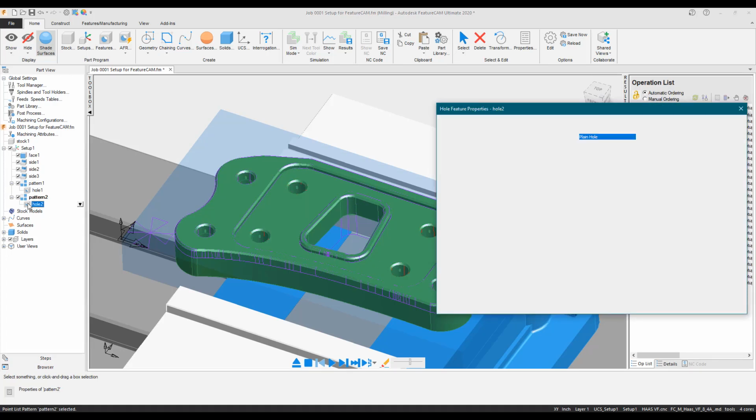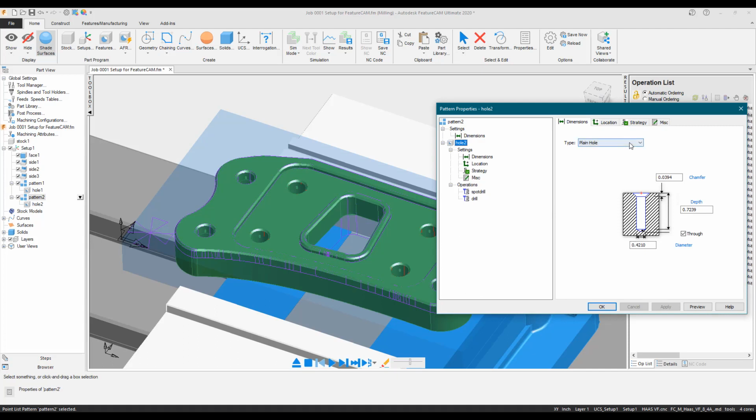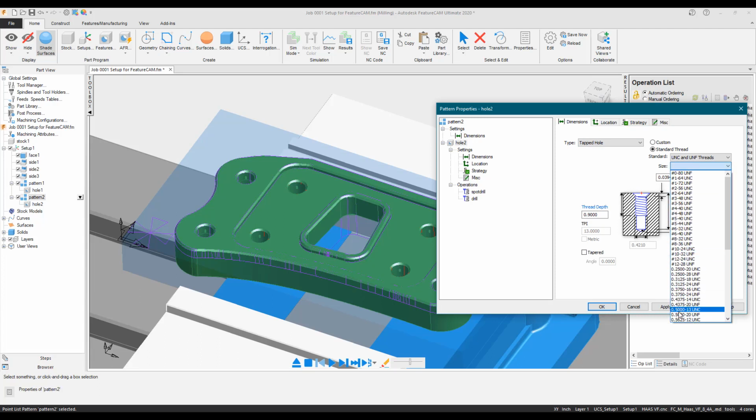And for these holes in the second pattern, I'm going to change the classification from a plain hole over to a threaded hole or a tapped hole. And these are 1/2 inch 13.